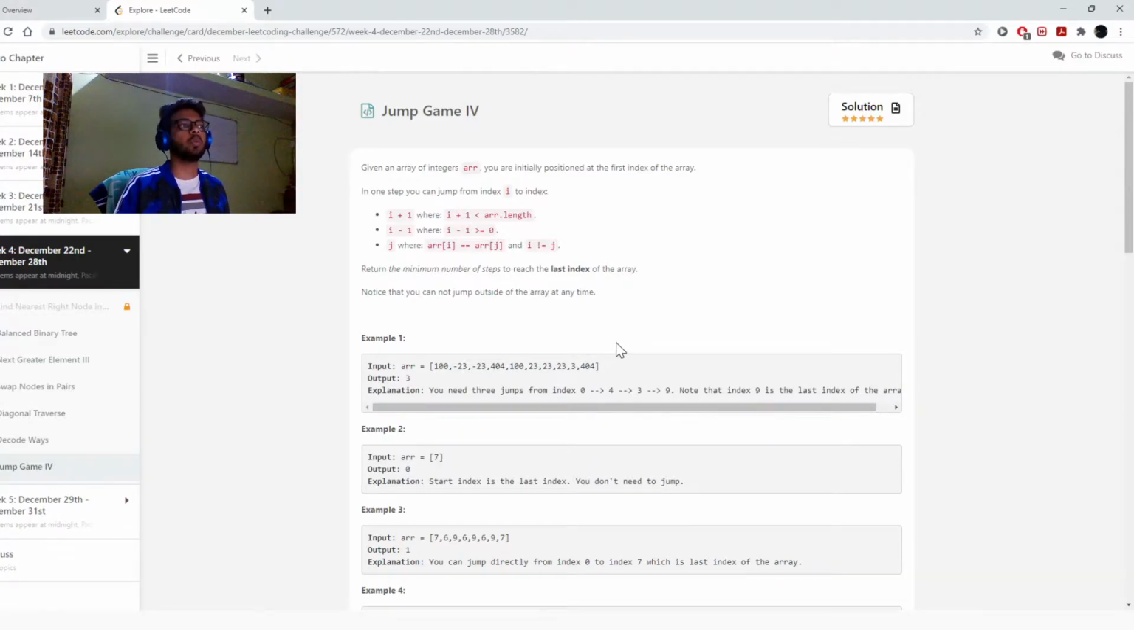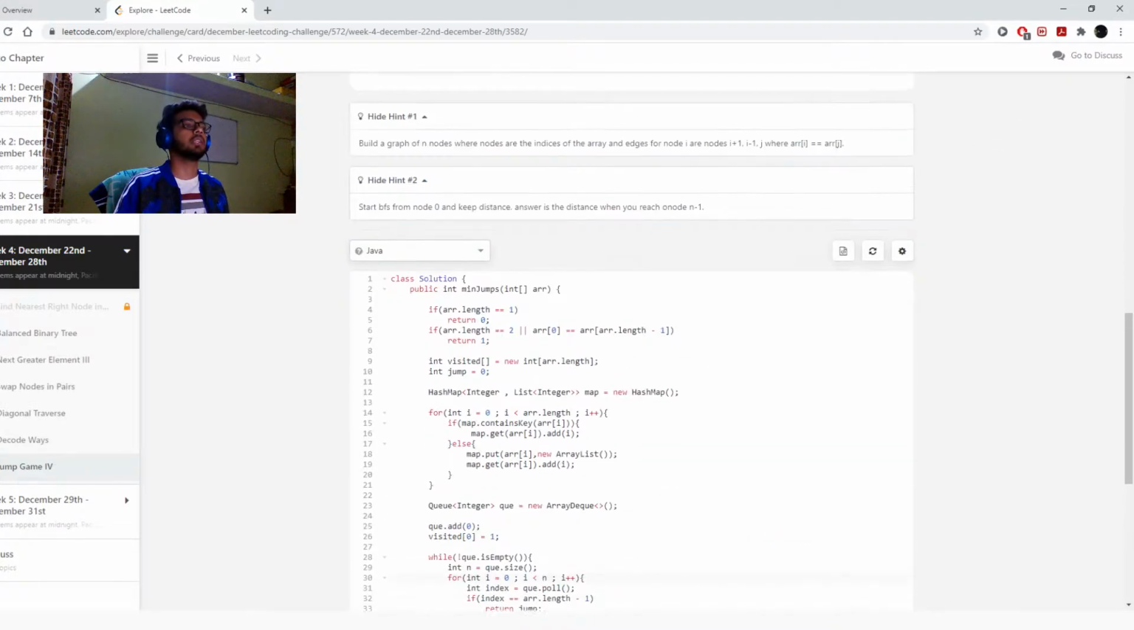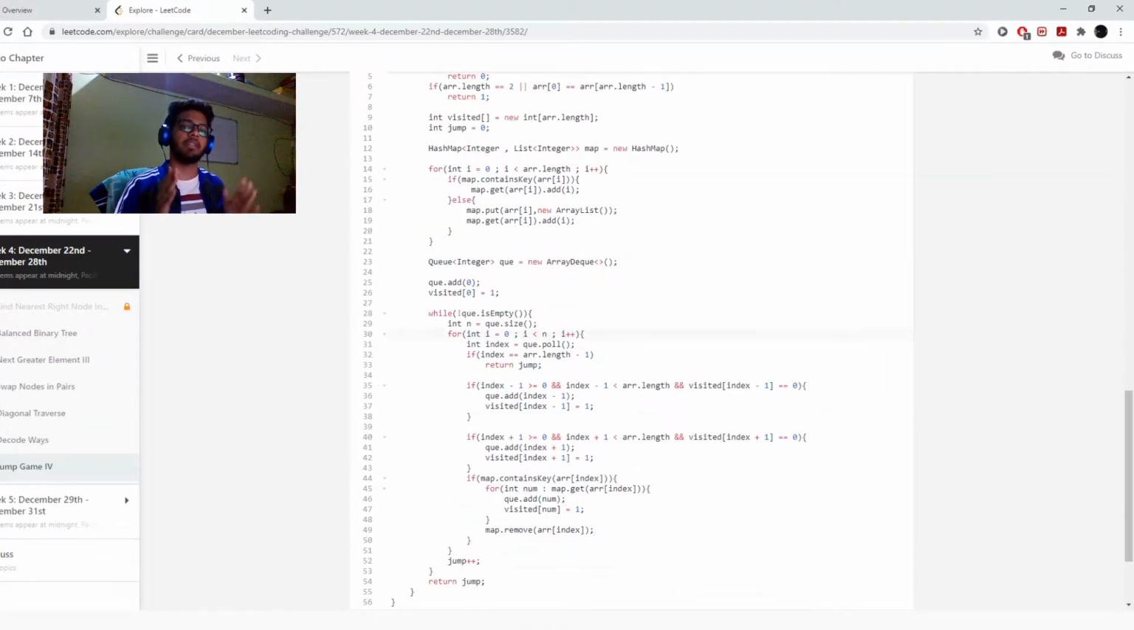So what we need to do is reach the end as soon as possible, like in the minimum jumps. So we need to determine the number of minimum jumps that we took to reach the last index. I had to use both the hints and also the previous question.